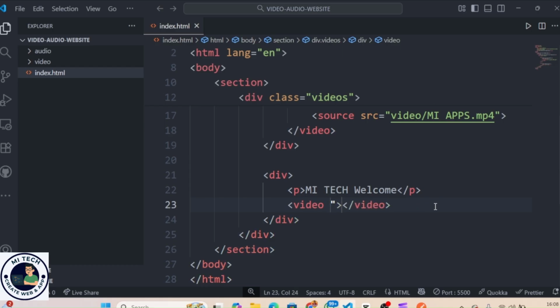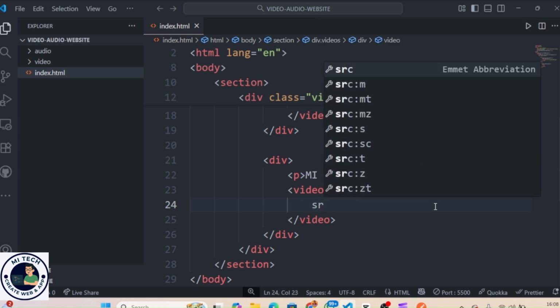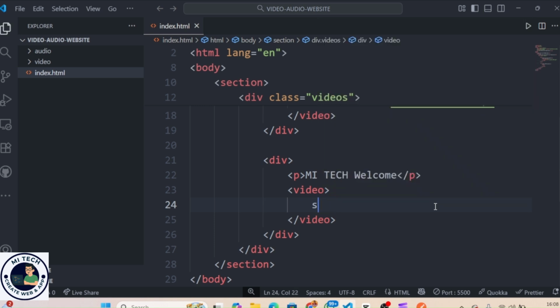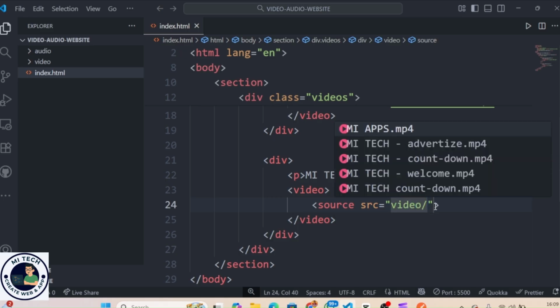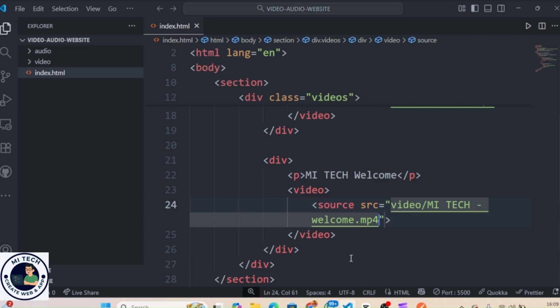So inside we'll use source. We use a source. Inside the source we'll use also source. Here we can describe our location. Our location: our videos are in the video folder, and also our video, as we saw, is called welcome. I'm sorry, I'm not following the line.